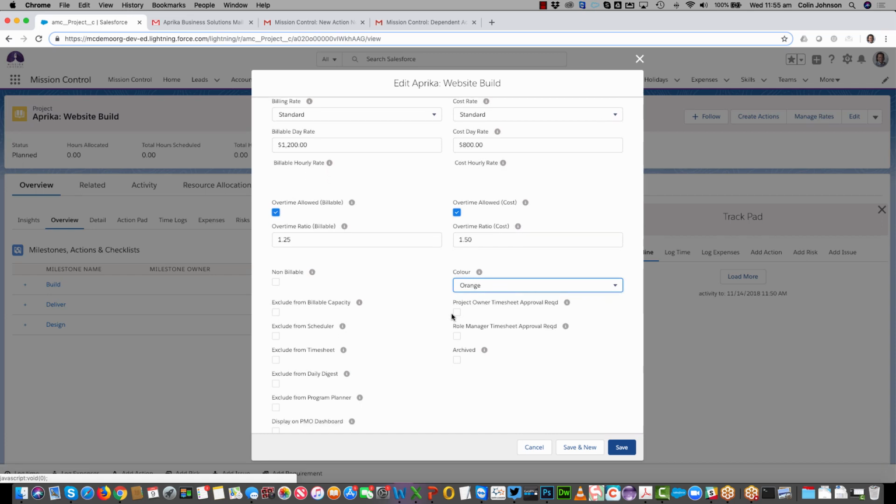If we are wanting to approve people's time, we can have the project owner approve it or the individual person, the line manager, approve it. So if either of these fields are ticked, these people will need to review and approve the time before it gets accounted for on the project. If we want everything to default to approved, we just leave those false.